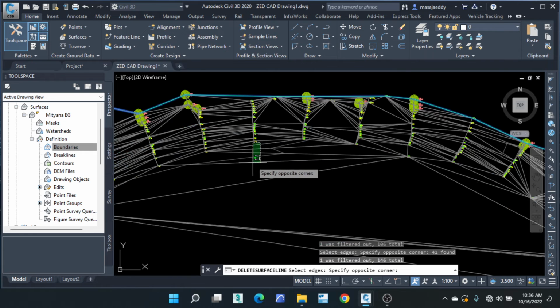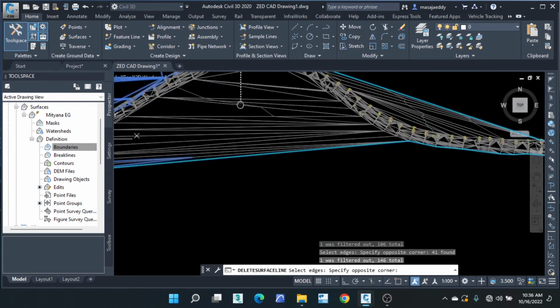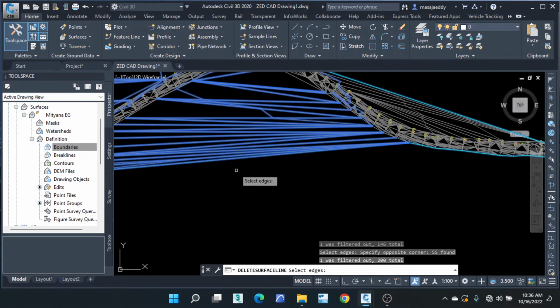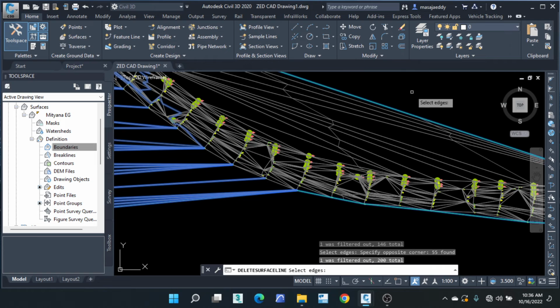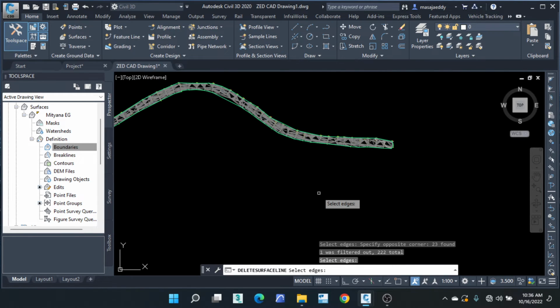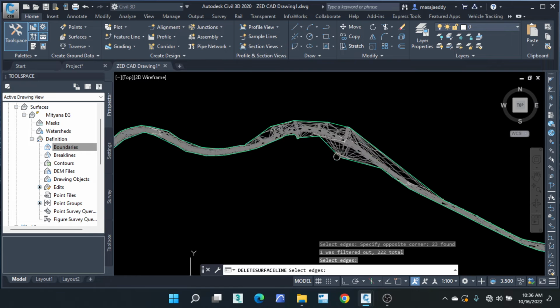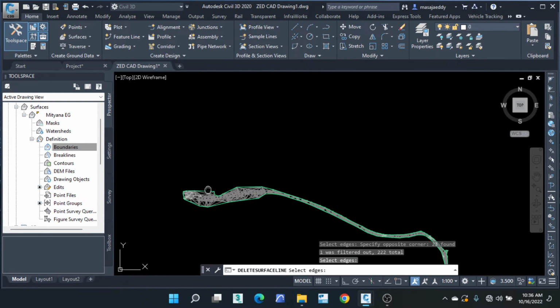Just make sure that you're not highlighting all these lines that might be connecting to your points. So I'll highlight something like that. All these lines are highlighted. Then I also come to my extreme end, highlight all these lines. Then I press enter. Now my surface is a bit better, as you can see. The mesh now comes out properly.